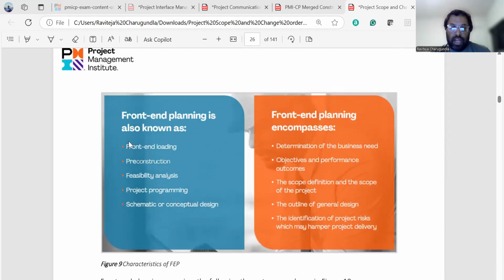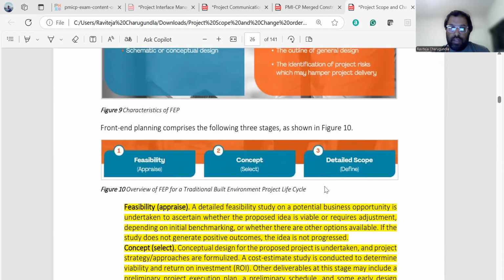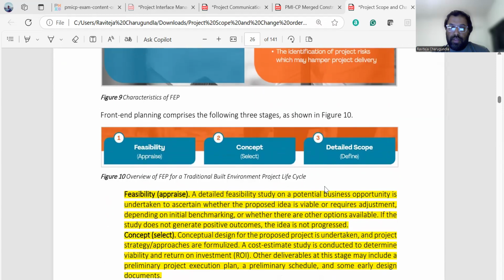Front-end planning is also known as front-end loading, pre-construction, feasibility analysis, project programming, schematic and conceptual design. Front-end planning encompasses the determination of the business need, objectives, and performance outcome, the scope definition and scope of the project, and an outline of the general design. FEP consists of three stages: feasibility, concept, and detailed scope.